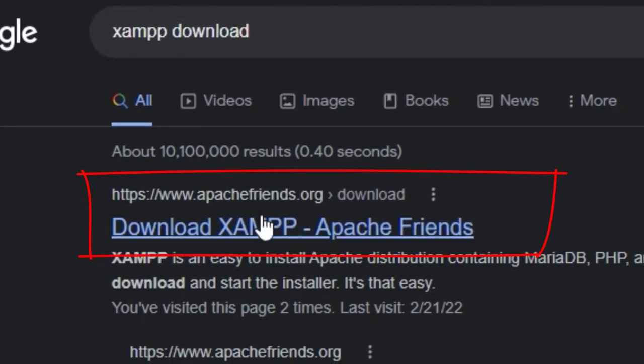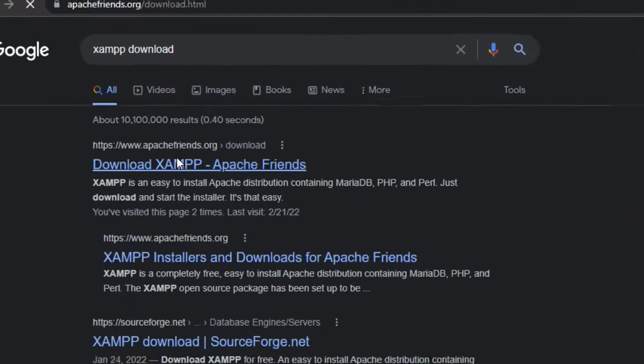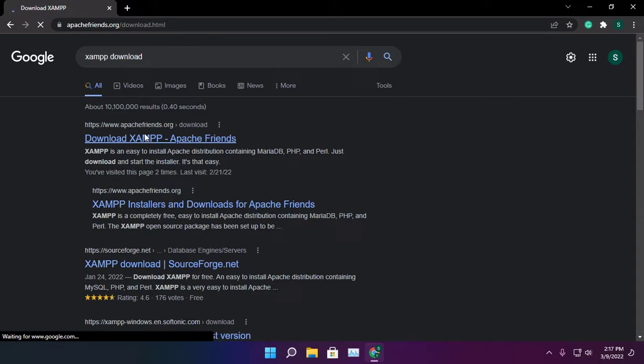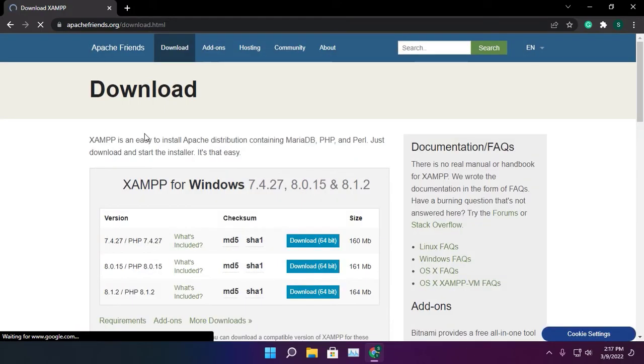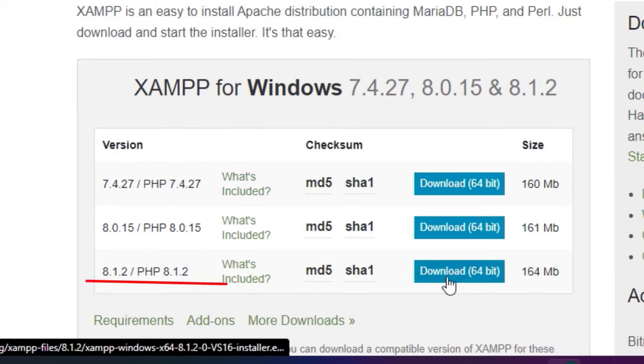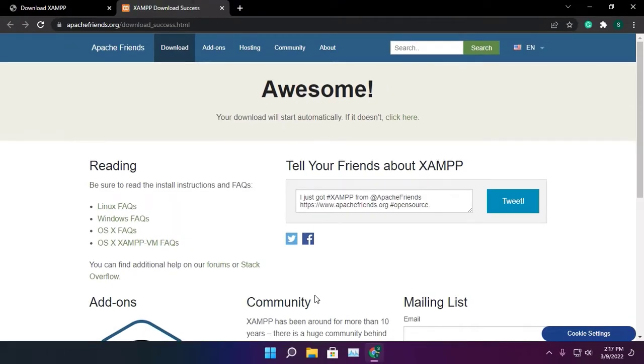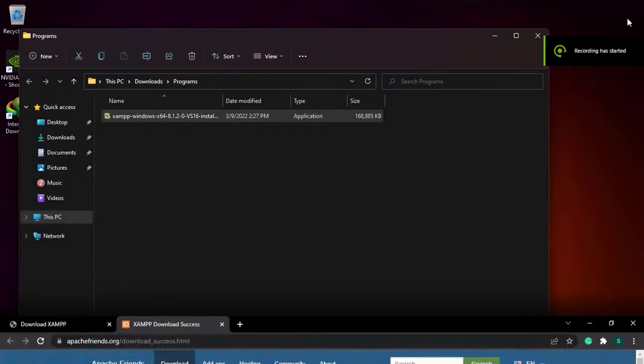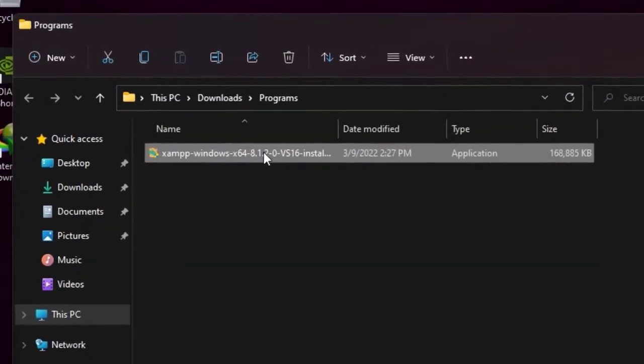Then click the first link. You can choose different PHP versions. I am choosing the latest version. Click Download. Now, wait for the download to complete. As you can see, my download is completed.